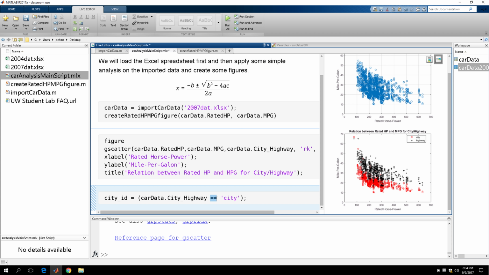Here I want to compare every element inside the city highway column to city, right? And then it's going to do this comparison for every row inside that particular column. If it turns out to be true, then it's going to return 1. And if it turns out to be false, then it's going to return 0. So city ID is going to be a vector of 1s and 0s, right? And the 1s are going to correspond to the rows where the city highway equals city. And the 0s are going to correspond to the rows where the city highway actually equals highway, right?